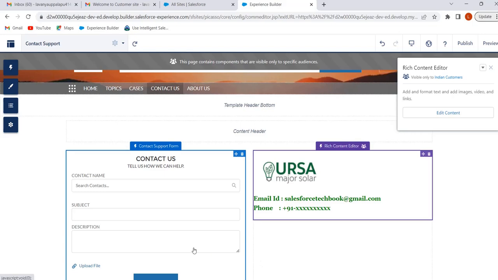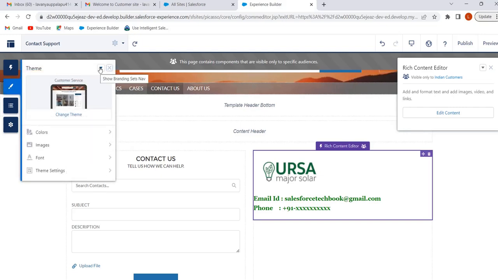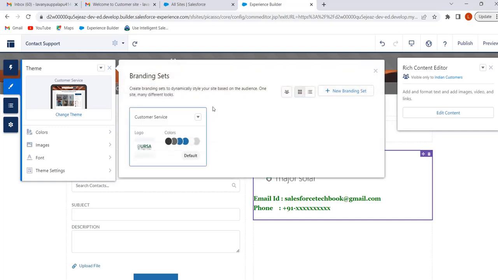Till now we have discussed audience assignment at page level and component level. Now we will discuss branding sets. To create the branding sets, click on this theme, click on this drop down, and select manage branding sets. Branding sets allow us to create different brands for different customers. Branding sets control colors, images, font and theme settings. It is similar to page variations. By using page variations, we can show different pages to different audiences. Similarly, by using branding sets, we can show different brands to different audiences.